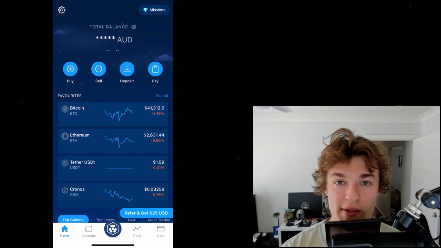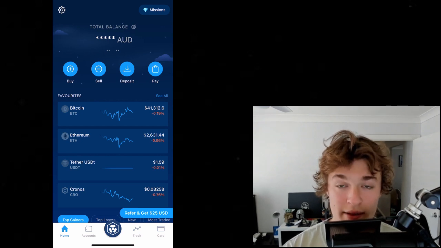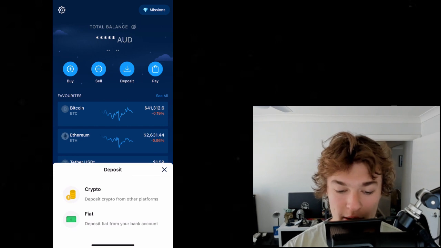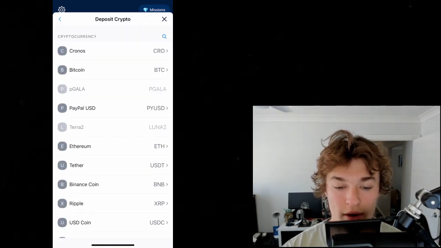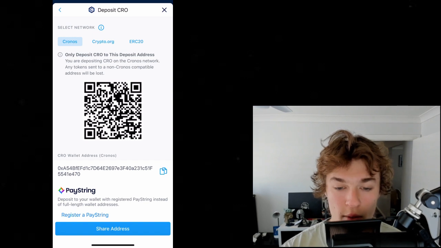The other way you can deposit funds into crypto.com is through crypto. So say you wanted to deposit some crypto into the crypto.com app, all you have to do is press the deposit as we did before, but this time we're going to select crypto, and then it comes up with all the different cryptocurrencies we're going to want to deposit. So let's just stick with Cro for the moment, and it comes up with all our different networks and blockchains that we can use to deposit Cro.